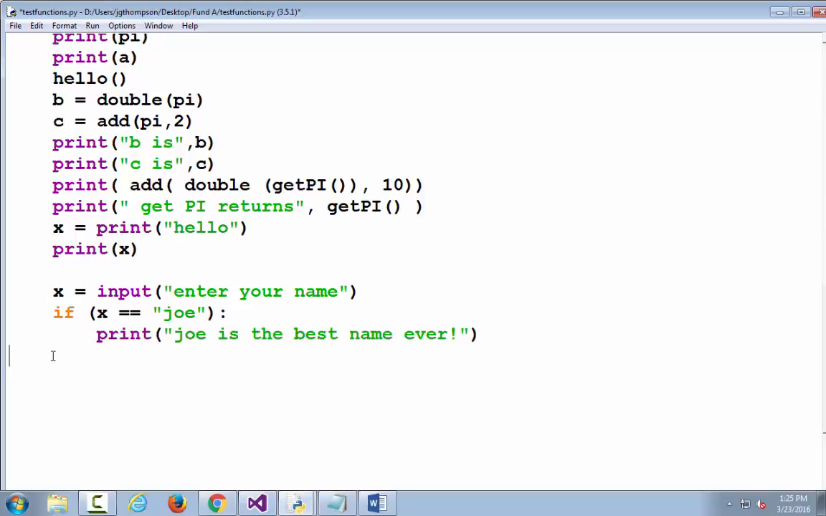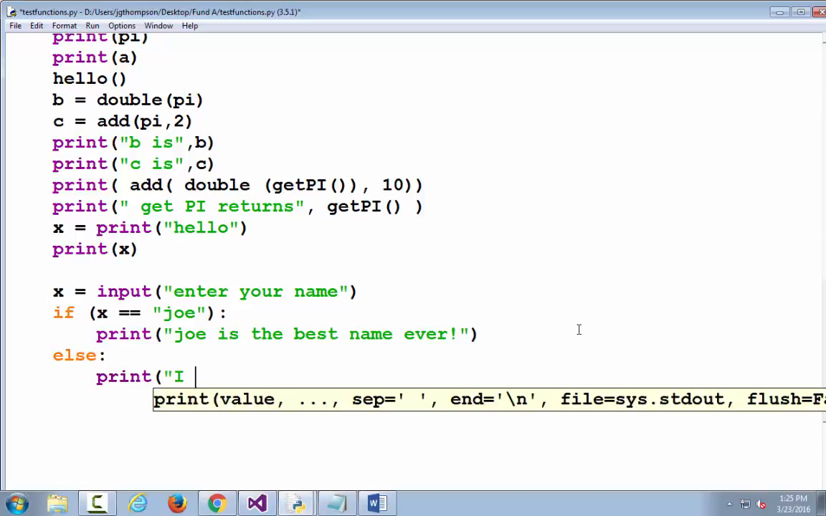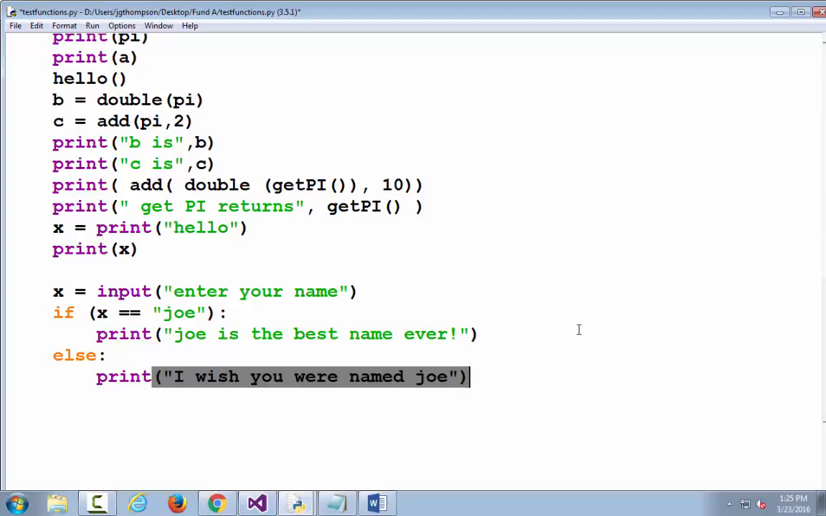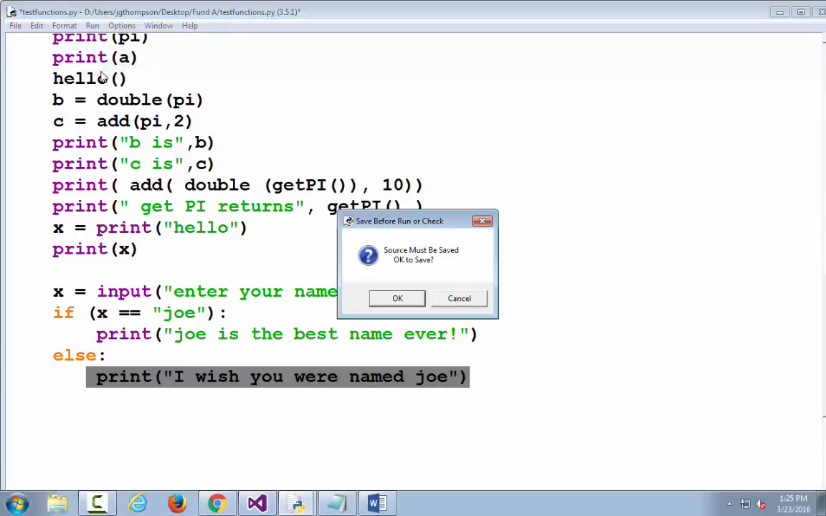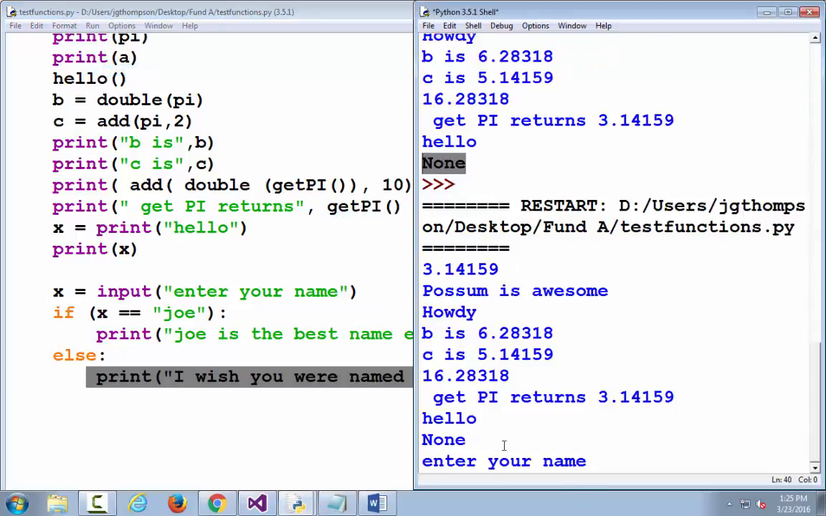And you can also have else statements after that. Like else, colon, what are we going to do if our name isn't Joe? Print, I wish you were named Joe. Now, who says we can't write useful money-making programs here? Alrighty. So I run it. If I type in Joe, it's going to do one thing. If I don't type in Joe, it's going to do something else. So I run the program.